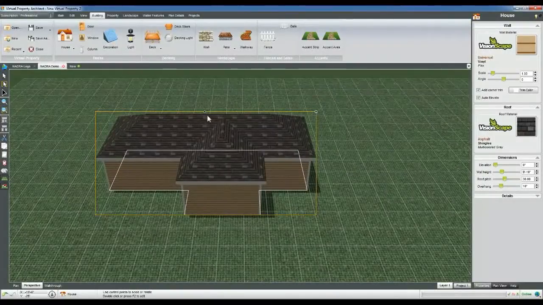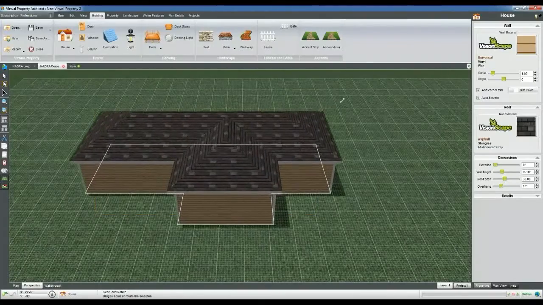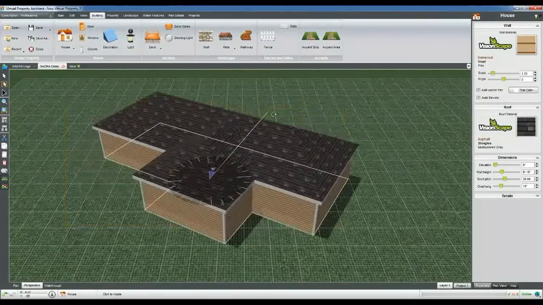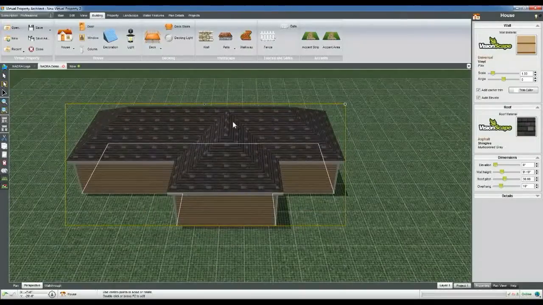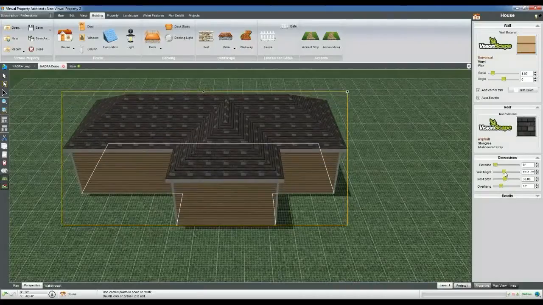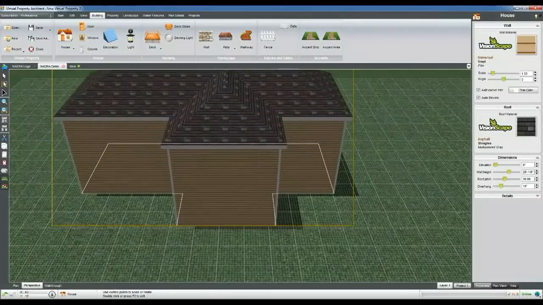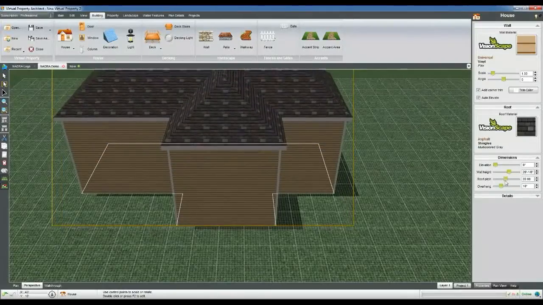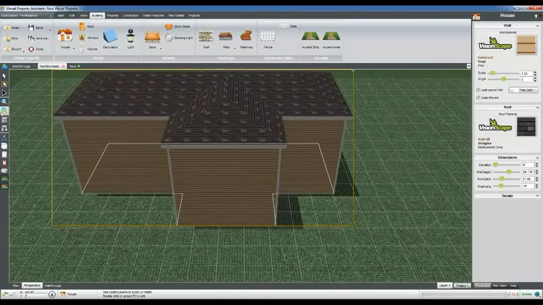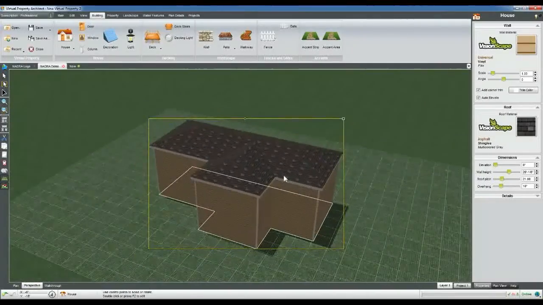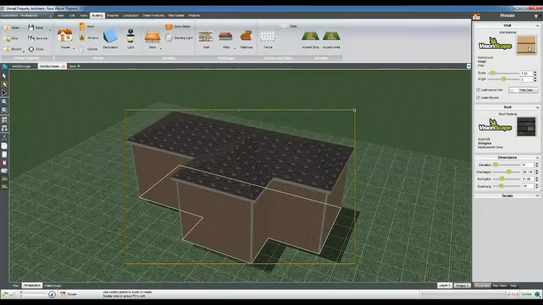Now you'll notice when I have the object selected, I have this yellow line. This is our bounding box. Allows me to scale, allows me to rotate. But it also tells me that the object is selected, and to the right, on our properties panel, I can go in and modify this object, in this case a house. So what I'm going to do is increase the wall height. I can increase the roof pitch. I can change the materials which make up this house by going into the catalog.